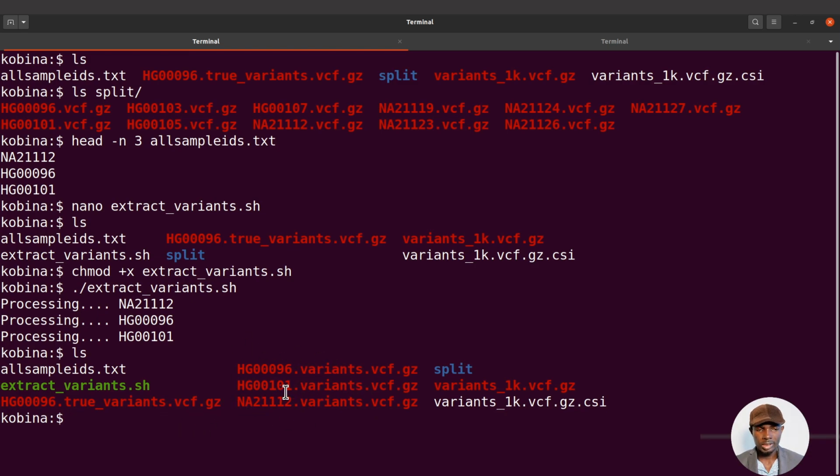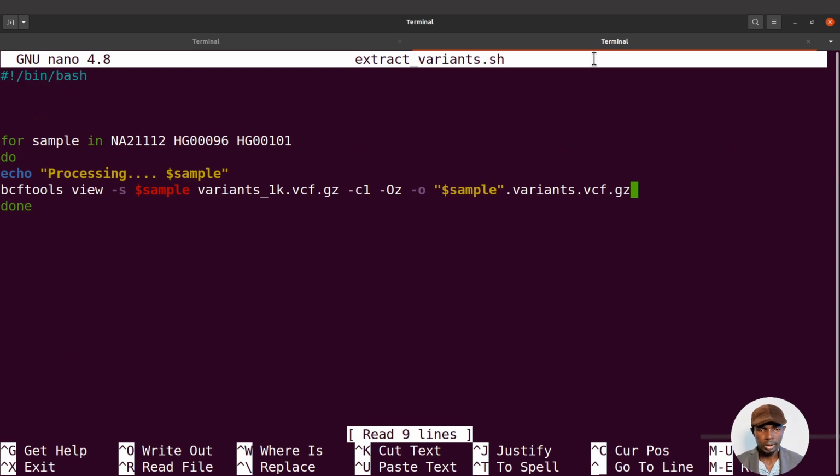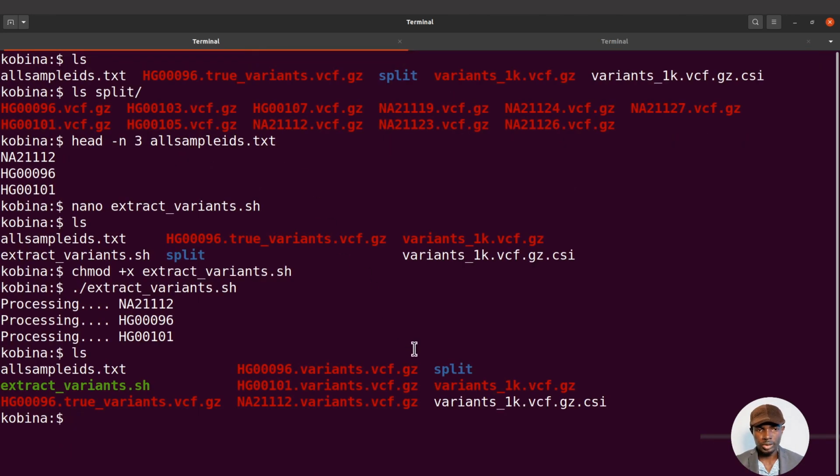Now I'll show you something else. When you are working in a Linux environment, it's likely you will generate lots of files. So this is where a good naming convention comes in. When we open the bash script, with the output file, we said the output files will have the sample id.variant.vcf.gz. So if you have multiple files, then you can just issue a command to display just those ones. Let's do that now.